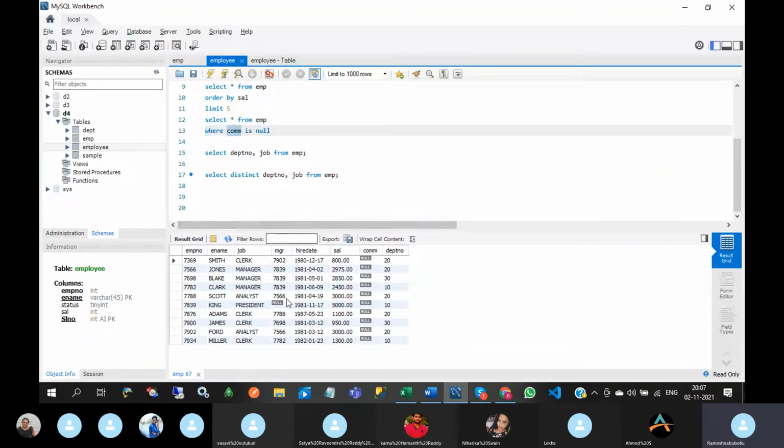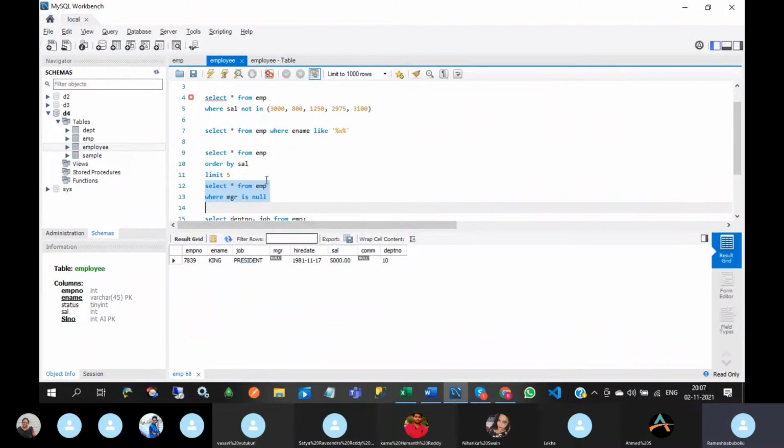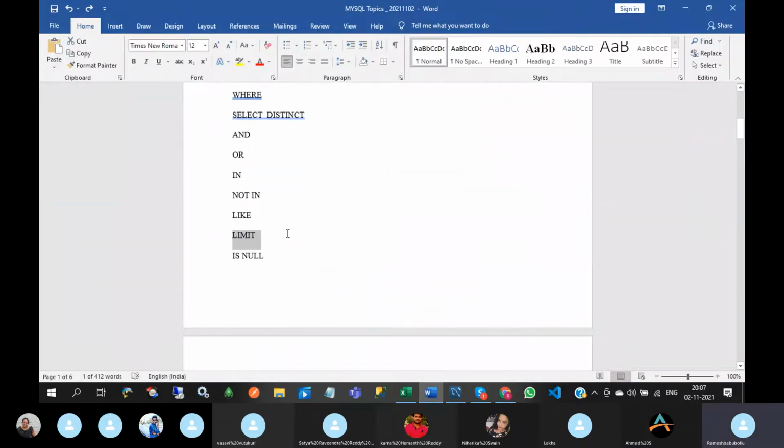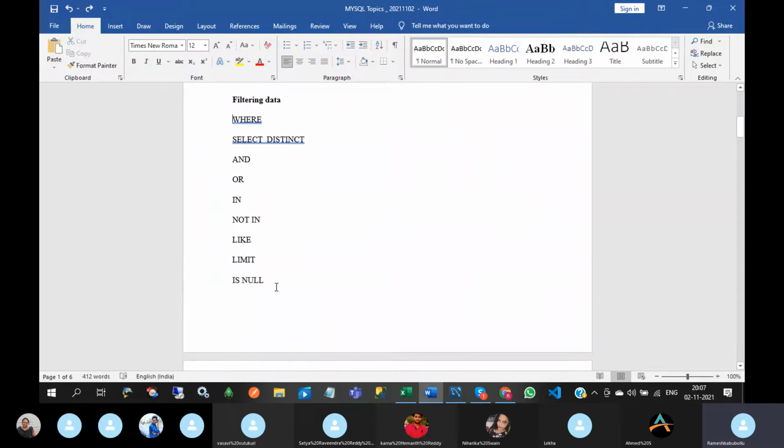If you write here, see this MGR. So list out the employees who are not having a manager. That means some of the employees are not having managers. So you can list them out like this. So this employee does not have a manager. This is about the is null operator. So all this comes under filtering data.